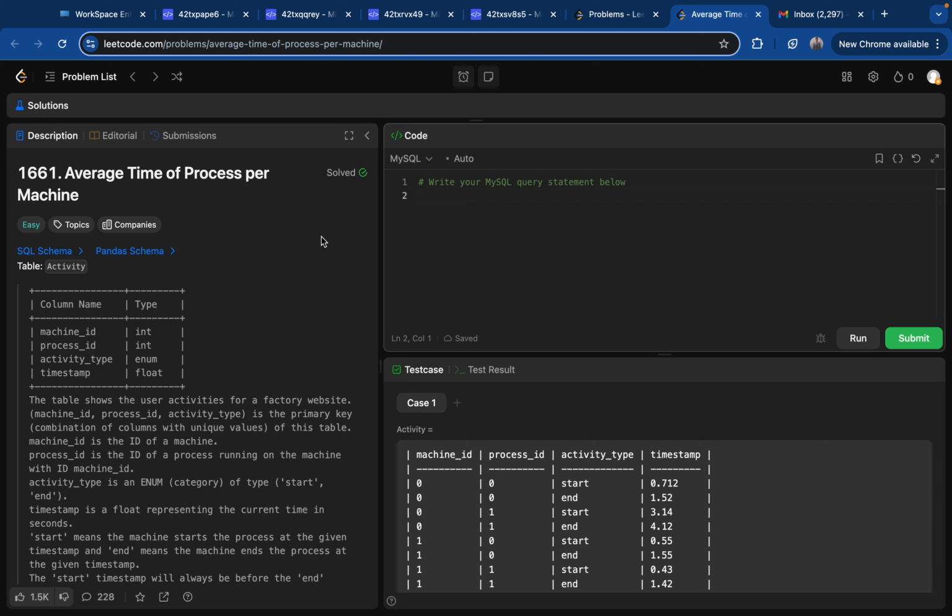Hi everyone, so let's start the next question. 1661, average time of process per machine. It is of type easy.